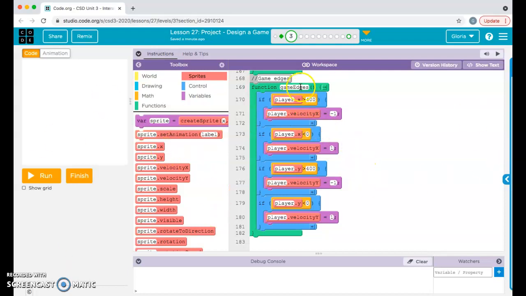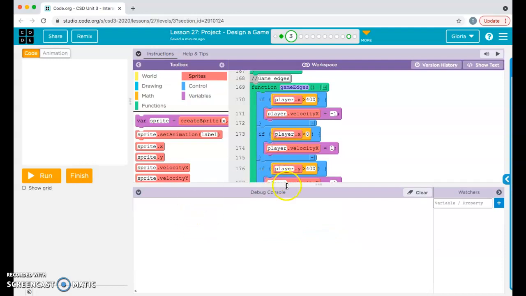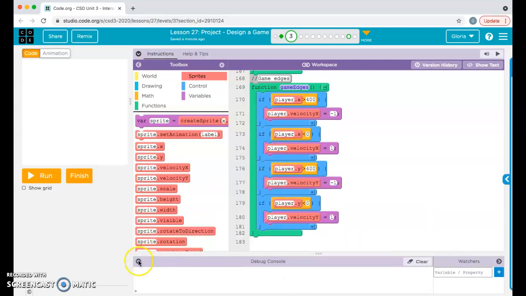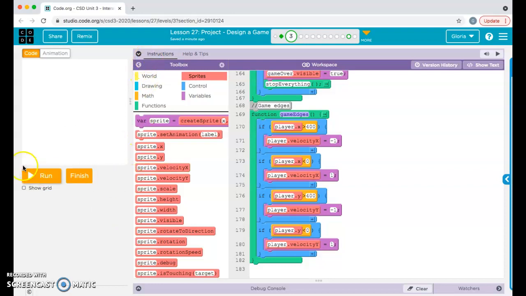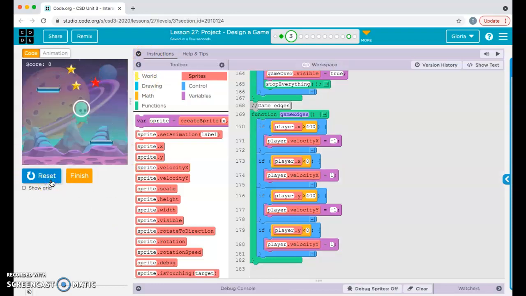So in this video, I'm going to go over how to add game edges to your game so that your sprite doesn't go to the side. That way it doesn't escape.